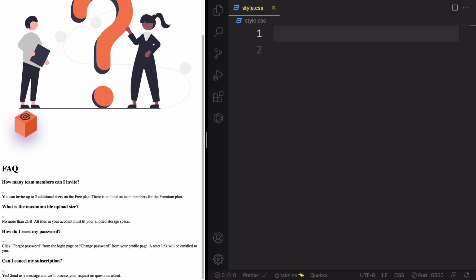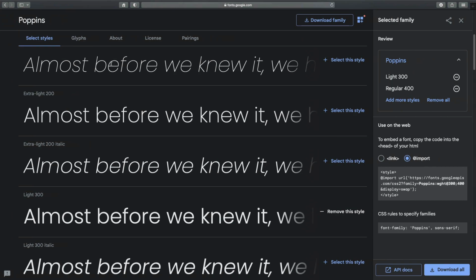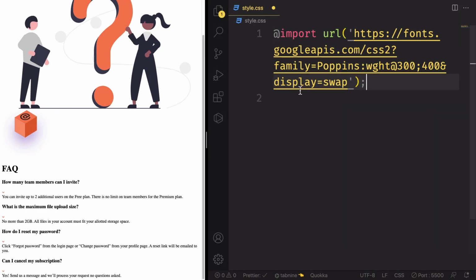Alright, Dev, we are in the realm of CSS where part of the magic happens. Okay, so let's start by changing the font. Let's grab Poppins from Google Fonts. Okay, it's free and it's quite simple. And let me just paste it here, okay? We're gonna use that later on.